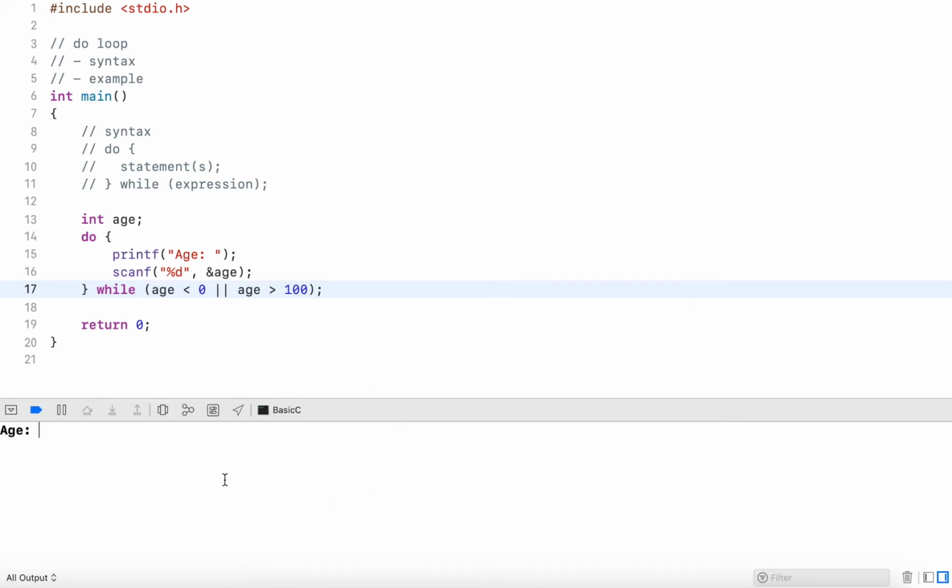Now here, if I enter something like -10 or -15, I execute it. So the first time it was executed, then it checked that it's -15. This is the condition here. It is true, so it will prompt me again.